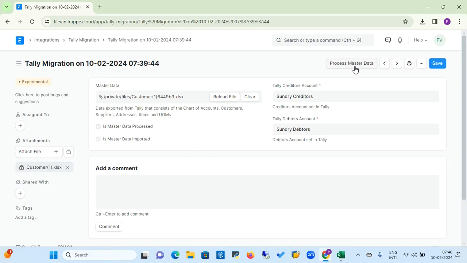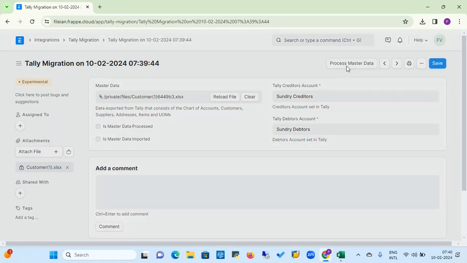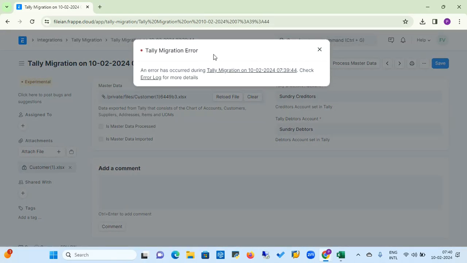and then you need to click on process master data. That data will get processed, and after that you can save it. Before you click the save button, you need to process it. Now this data is processed, and during the processing this error is generated.